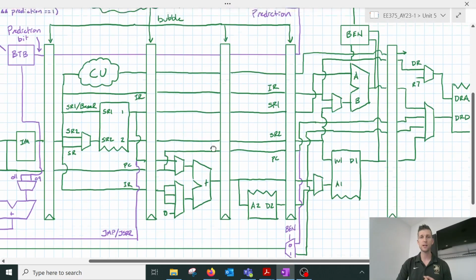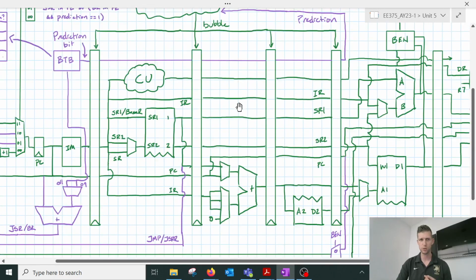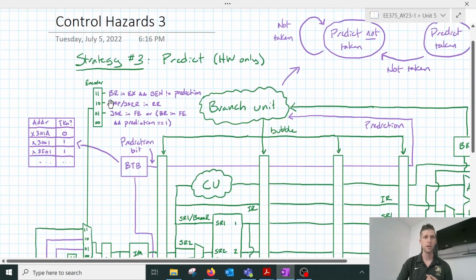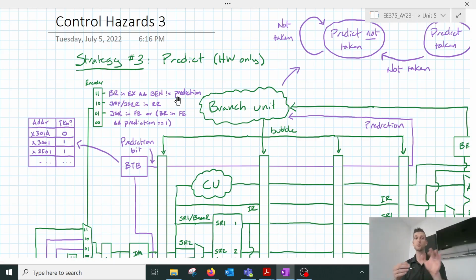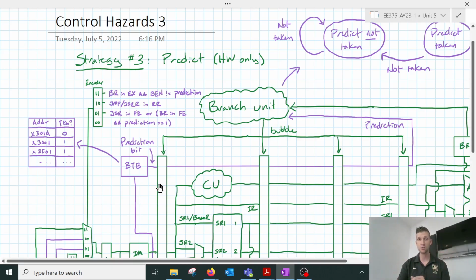So you can see, let's see, what do I want to show you? Okay, I want to show you up here. If the branch is in the execute phase and it does not match our prediction, that means either we're taking the branch and we thought we weren't taking it, or we're not taking the branch but we thought we were. In either case, I've got instructions backed up in the pipeline which are not the right instructions. That means I've got to start over.